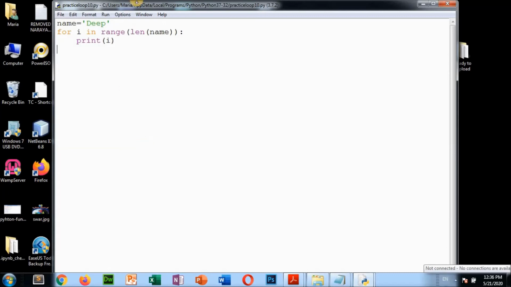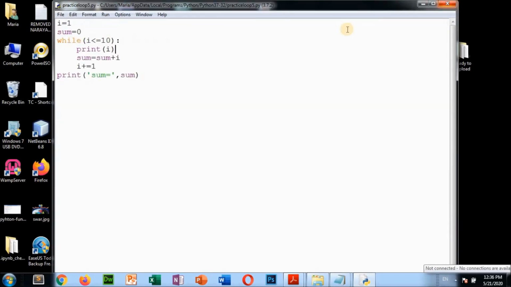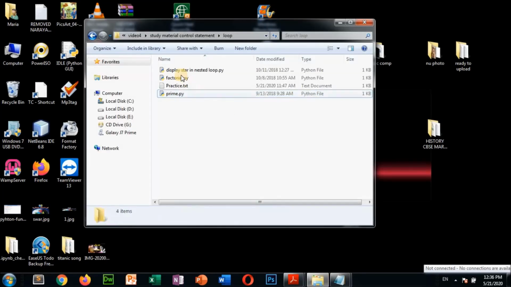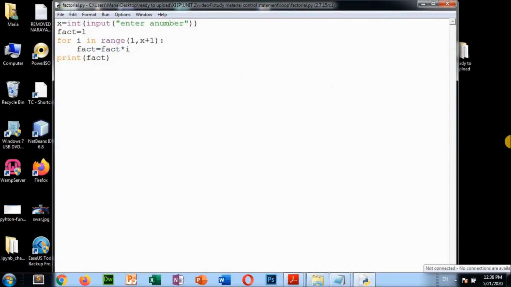After that, some other programs I have also done for you. So I'm going to show you from the folder. Prime number, factorial. Factorial I'm going to show you now. This is about factorial.